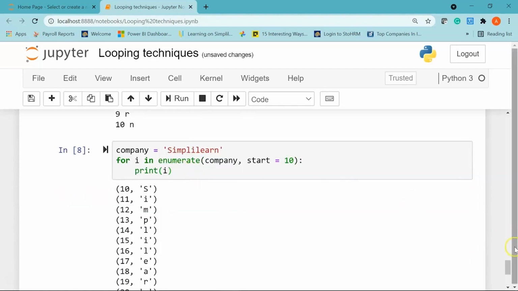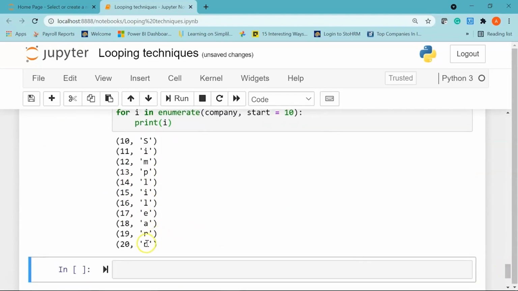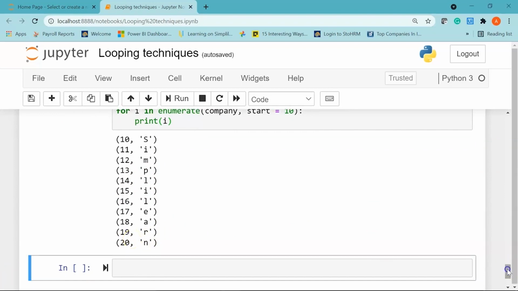There you go. Here you can see my first letter starts at index 10, then we have 11, M at 12, P at 13, and finally we have the last letter, which is N in simply learn, at the 20th index. Cool. Okay.